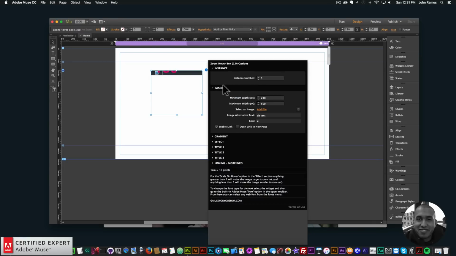So here are the widget options. You have the instance number. The instance number is if you have different styling for different hover boxes. And one thing I want to mention, if you're using any of the other hover boxes, you do want to change the instance number as well. Otherwise, the properties from other hover boxes will overlap. So anytime you add any hover box, you want to change the instance number if they're different hover boxes. If you had the same hover box with the same styling, you would not need to change the instance number.